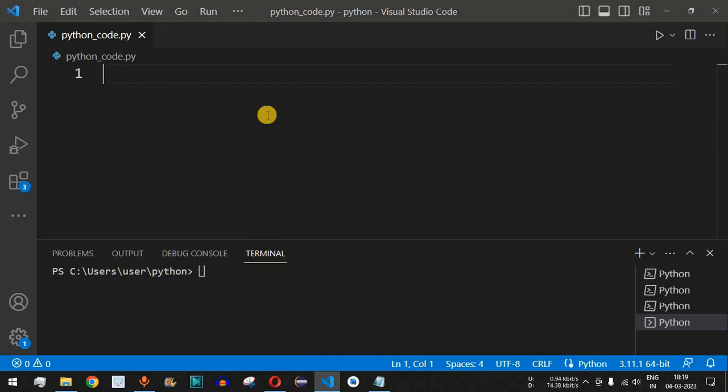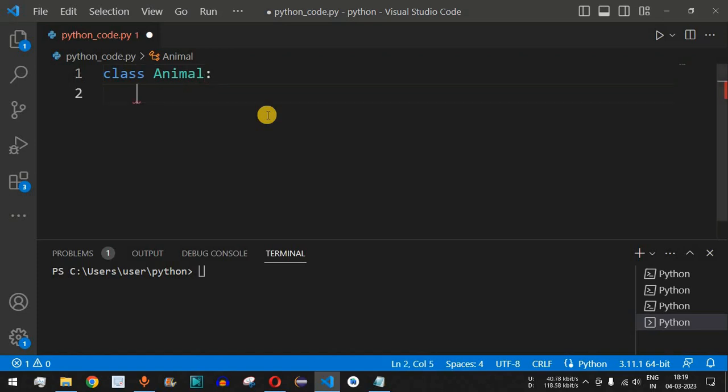First of all, we will create the parent class. So let us say we have the class called animal, and inside this animal class we will define two functions, that is eat and sleep. So we will have the def keyword followed by eat, that is function 1, and then inside the parenthesis we are going to have the parameter that is self.